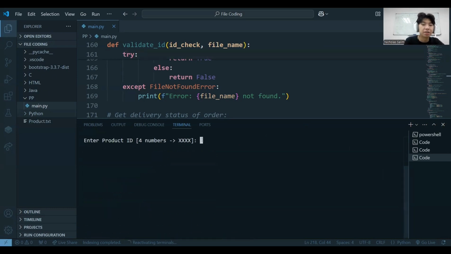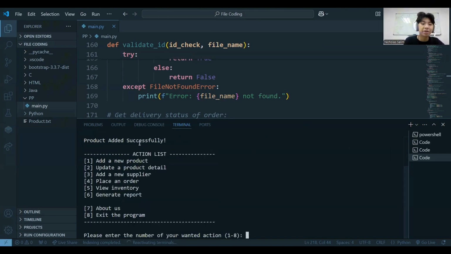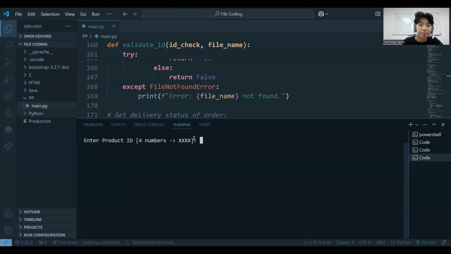Okay, now the program asks for to enter a product ID in 4 numbers. Let's just type 1, 2, 3, 4, and let's say the product name is milk, 5 ringgit, and maybe like 10 quantity. Okay, now here the program shows us that the product is added successfully. Now let's add another product again.